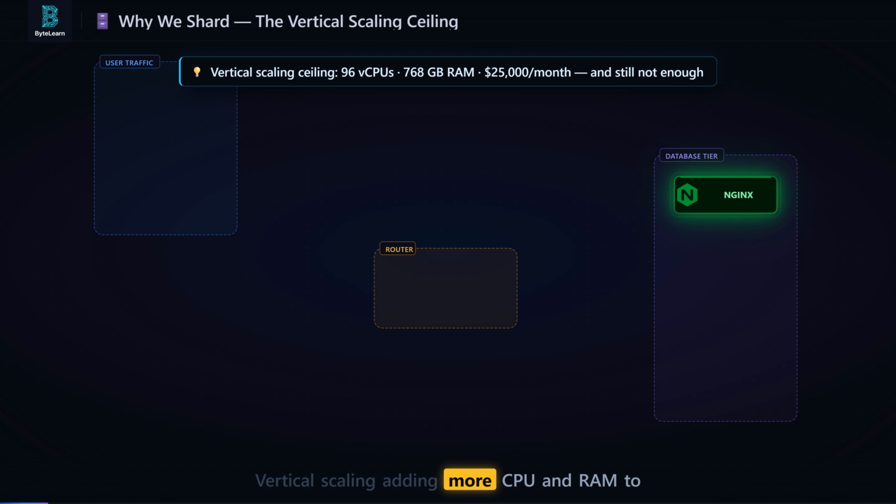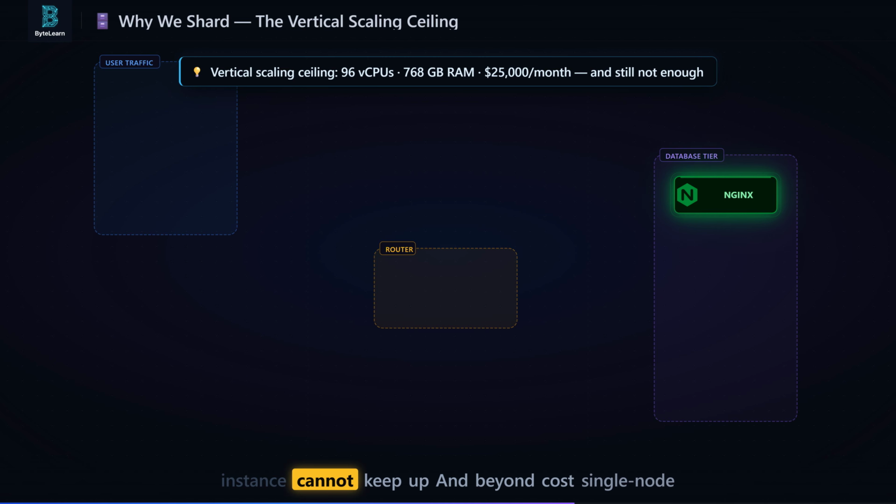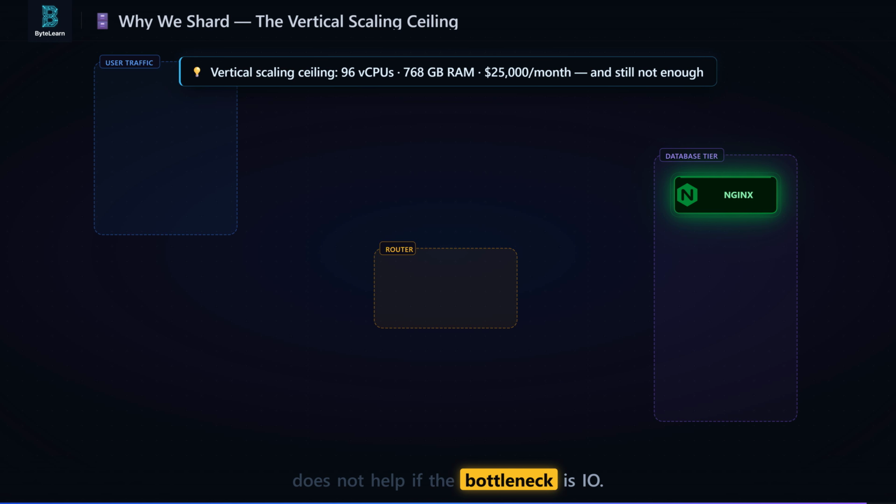Vertical scaling, adding more CPU and RAM to the same machine, has a hard ceiling. The largest cloud database instances today have around 96 virtual CPUs and 768 gigabytes of RAM. At Flipkart's big billion day scale, 150 million users in a 24-hour window, even the largest single instance cannot keep up. And beyond cost, single node databases have a write throughput ceiling: one disk, one write ahead log, one lock manager. Adding CPUs does not help if the bottleneck is I/O.